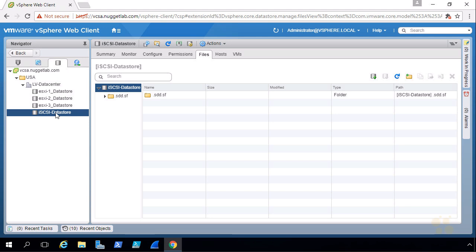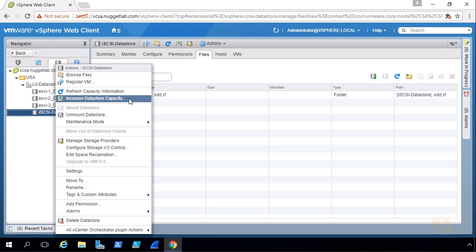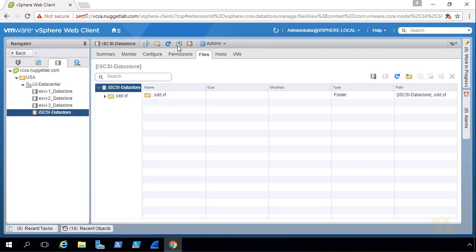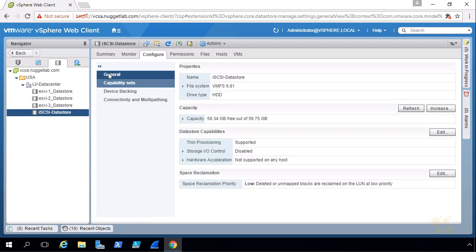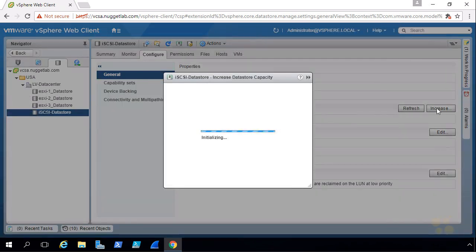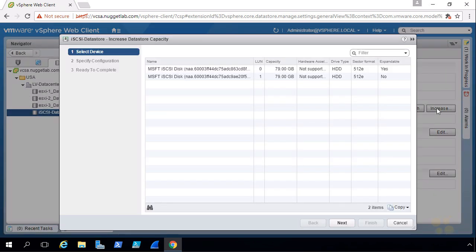So there's several ways of doing it. We could right click on the data store, and then from the menu select increase data store capacity. That would do it. And that icon is also right here. So with the iSCSI data store selected, we can click here on increase data store capacity. Another option would be to select the data store, click on the configure tab, and then with general selected right here, over on the right, we can click on increase. Any one of those will allow us to increase the data store capacity, or at least start the wizard for that process. So we'll click on increase, and currently we've got approximately 60 gigs on LUN 0.